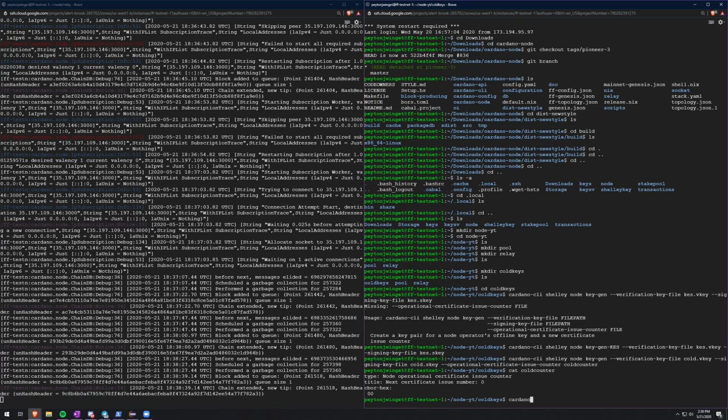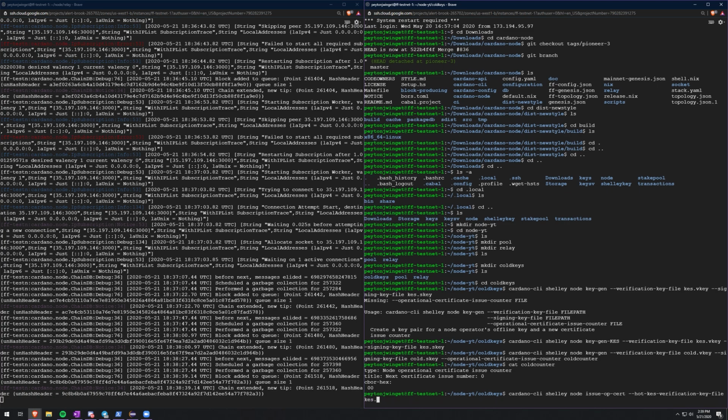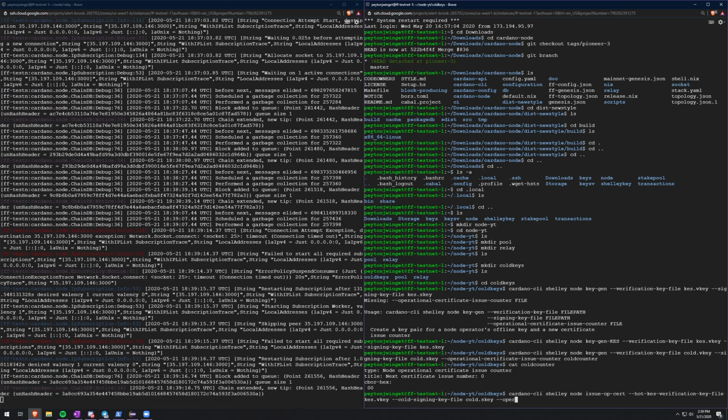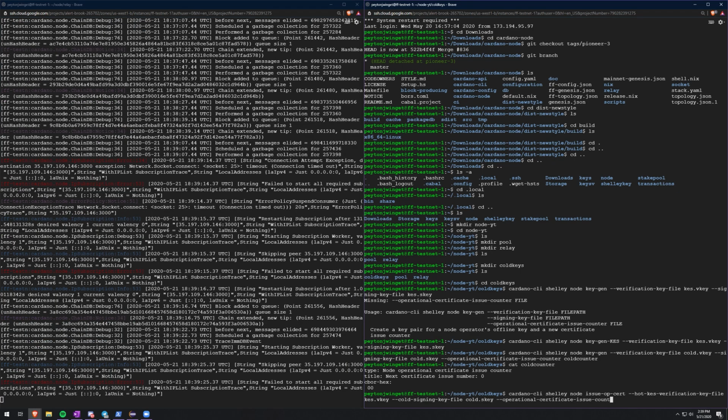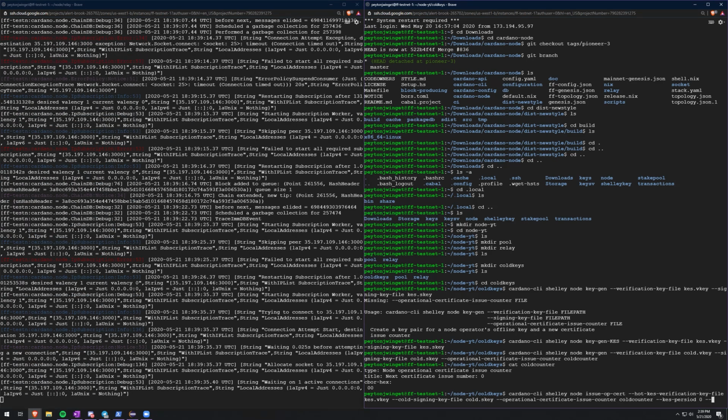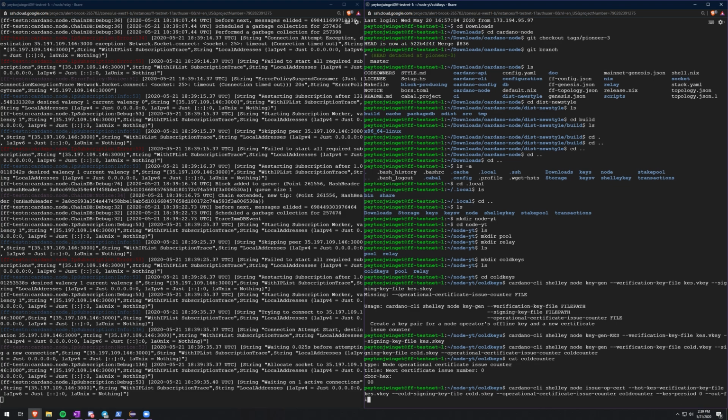So then the next thing we're going to do, like I said, is create that op certification. And then we're going to reference the keys we have in this folder. Cold signing key file. And they're referencing the cold counter, and then KES period 0, out file opcert.